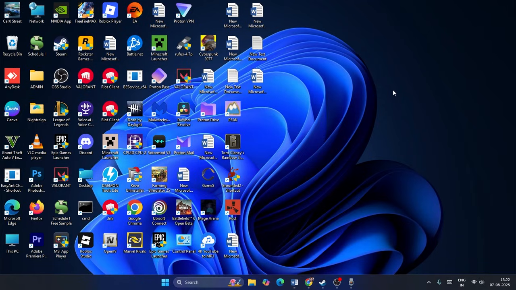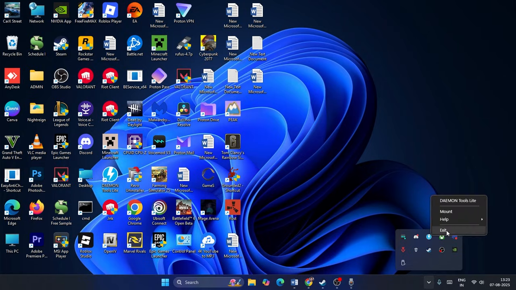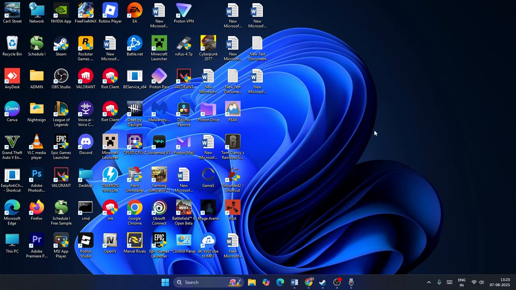So the first one is this: you have to close the Daemon Tools if it's already running. Just go over here in the system tray and click on this one. Now we can see we have various apps, and as you can see, the Daemon Tools Lite is here. You have to right click and go for exit. Now the Daemon Tools will be completely exited from here. Then you have to check by launching the game. This is the first and foremost step.